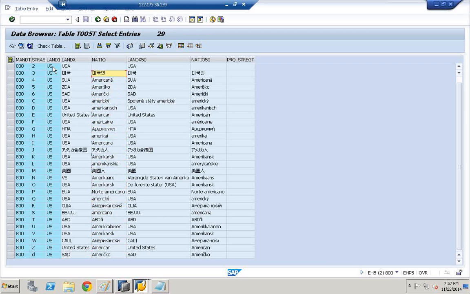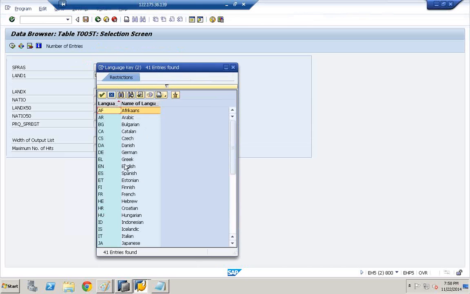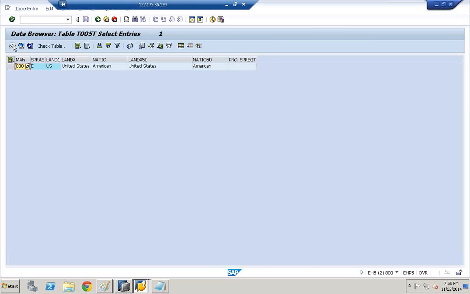But this is not my requirement. I need only English, because at a particular point of time, a user can either see English or Chinese. Probably he may not see both languages. So the language key, which is called SPRAS, I would take as English. And now I see only one line would be displayed. That is US, meaning United States.